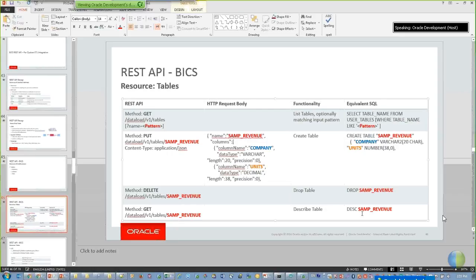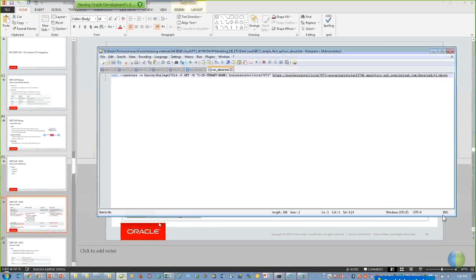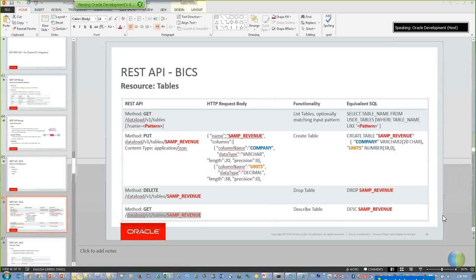Okay. I want to describe the table, like the people that I want to do. This is really the kind of thing we can do. So if I want to describe that table, I have to use the method get, and my URL is built like that. And I put that particular table. So let's go back here. I do get, and here my URL is, I can run that. So let's do something more interesting.